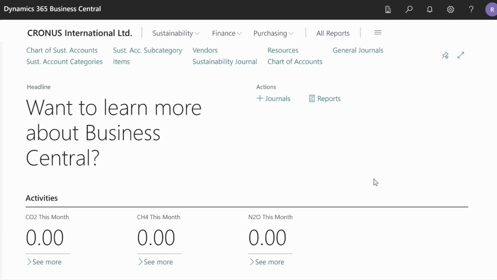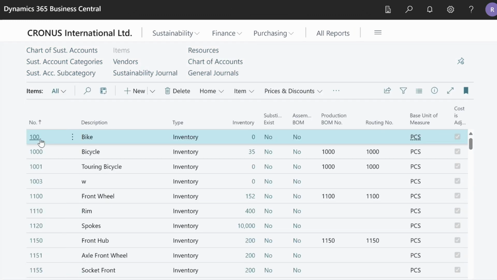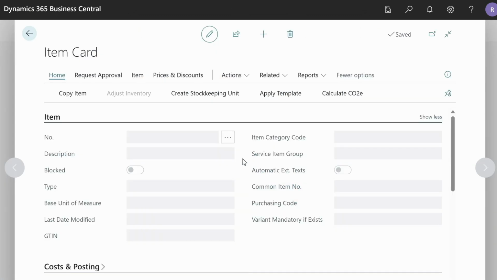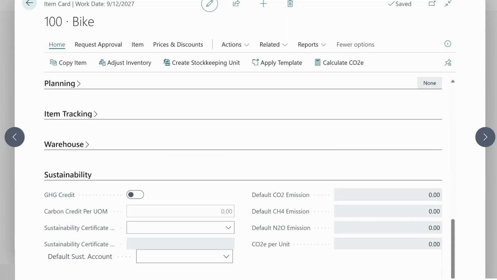Now I will move to my colleague Milica, so she can show you how it works in practice. Thank you, Alexander. Now let's show you the demo. Let's start from the item setup. I will go to the item list and take one item. We'll take the first one. And now we need to move to the sustainability group part and add the default sustainability account.